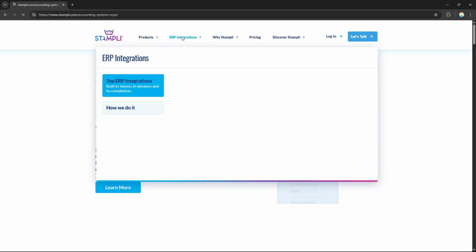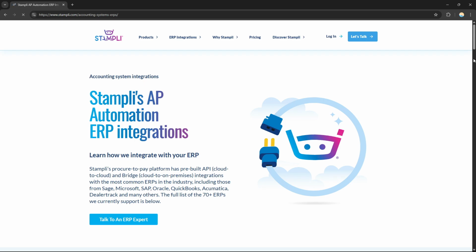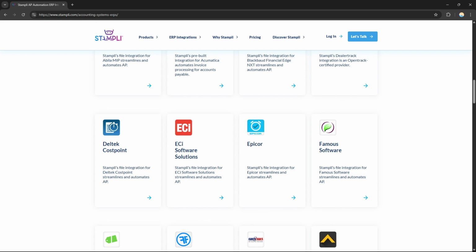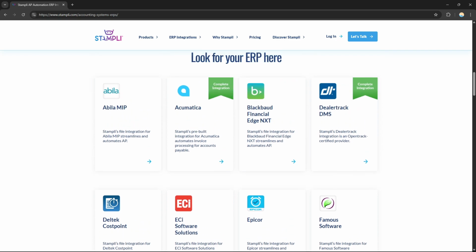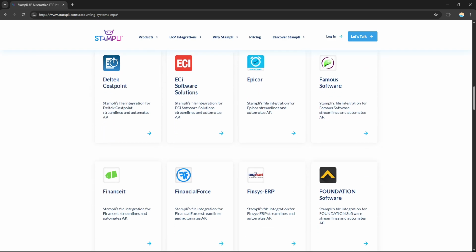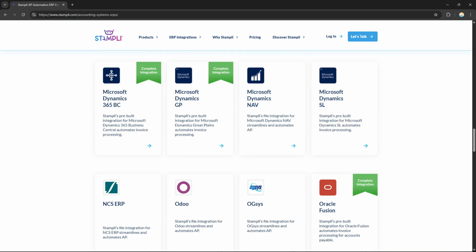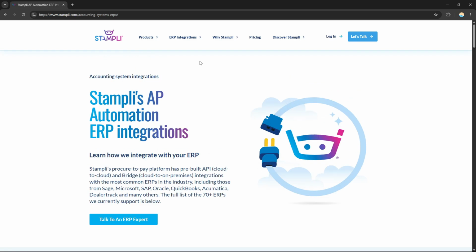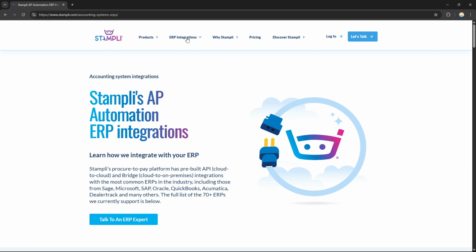And for their integration, as you can see, they integrate with top ERPs. So for example, Deltek Costpoint, ECI Software, Epicor, Abila MIP, Blackboard Financial Edge, etc. Gold Point System, Infor, some of the best company ERPs that you can find. You can use it right here because Stampli integrates them.